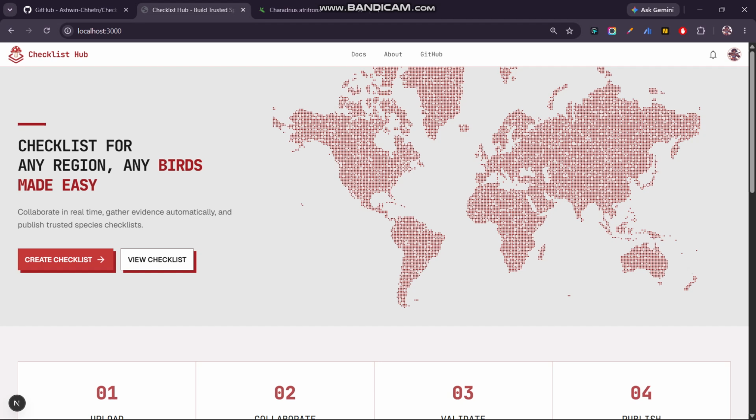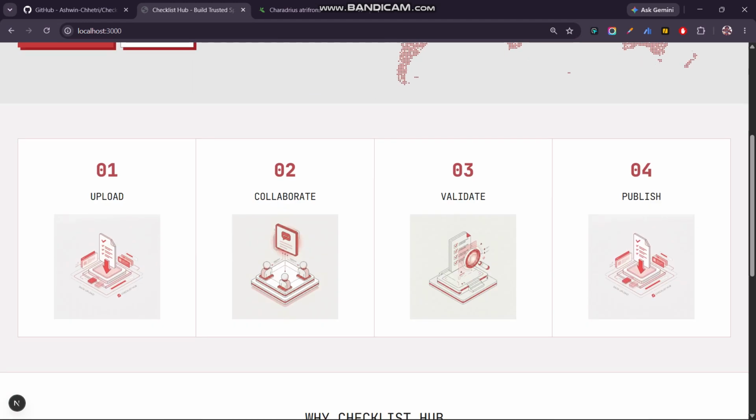Checklist Hub is a collaborative platform for researchers to come together and create checklist datasets for any region or any taxa. It tries to make the entire process very simple, where you just upload your CSV file. It will fetch the remaining possible species from the internet and databases. It will create a workbench where you can collaborate with your colleagues.